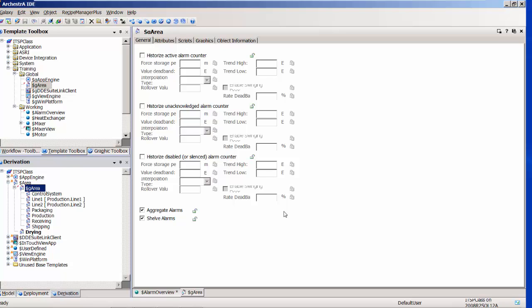What I'm showing here on the screen is the area template that I used to derive all my area objects. So you can see this master template was used to drive all my line 1, my line 2, my production, receiving, all these different area objects. So one of the first things I'll need to do is check this box that says aggregate alarms.